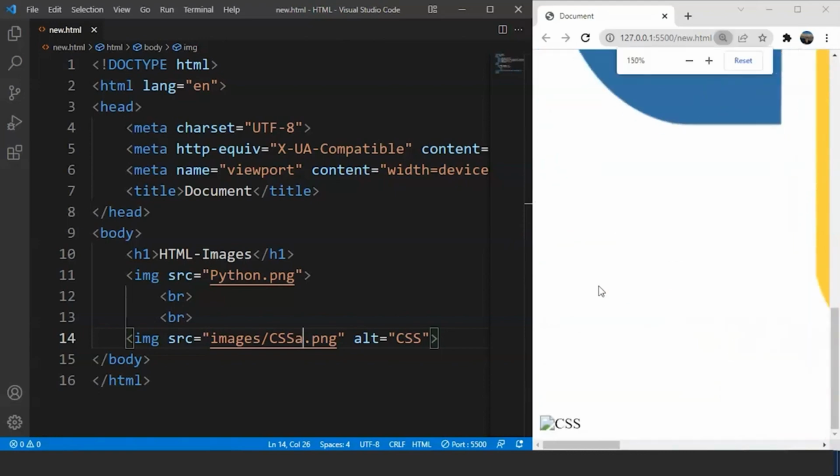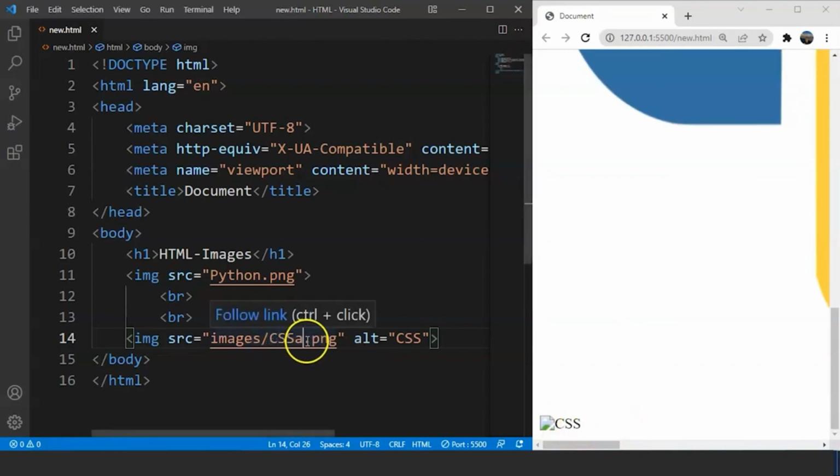So you can see here now there's no image present at this particular part of our web page because the source is wrong. So the file name is wrong basically. Instead of that, we have text present over here which says CSS. Fine. So this is how the alt attribute works in the image tag.